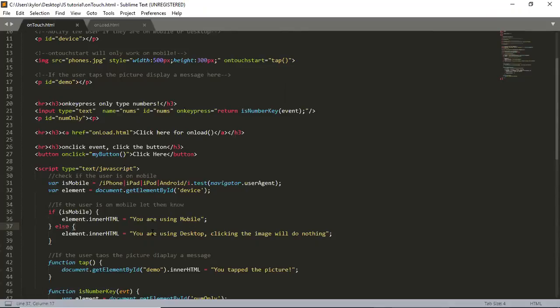Does that make sense? Yeah, that totally makes sense. And like I said, there are a lot of different ways you can go about doing this mobile check. I thought this was the simplest, so that's why I did that one. Any other questions about the on-touch start?